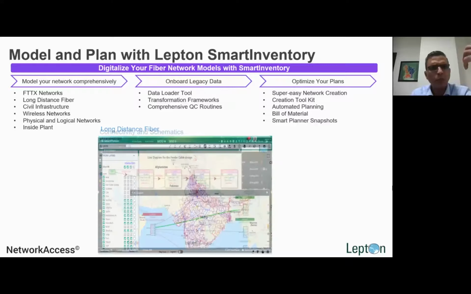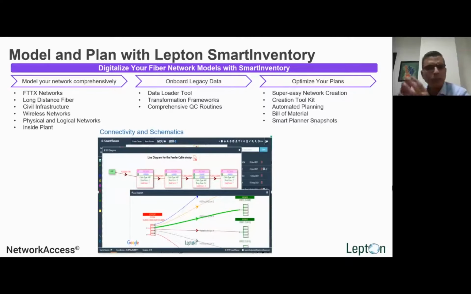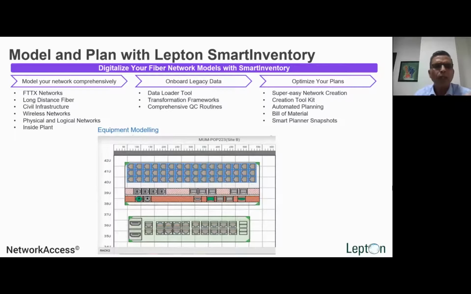Then your ability to actually model the last fiber strand level connectivity and splicing and the schematics, everything, that needs to be modeled. And not only just outside plant, you need the ability to model the inside plant as well, all the equipment. It gives you the template library, and all the OEMs and the templates are already pre-configured. You use them, you can create your own templates, and then you model the equipment.